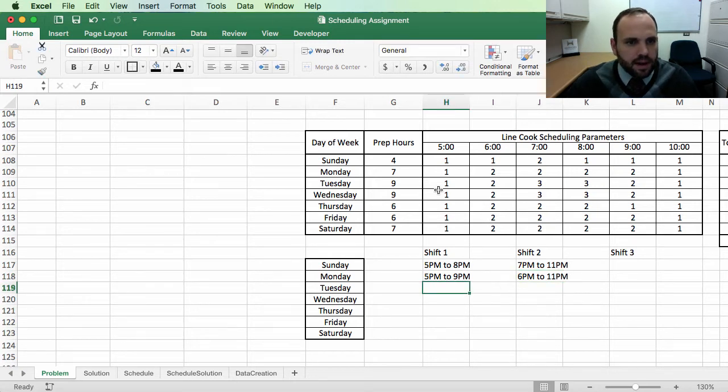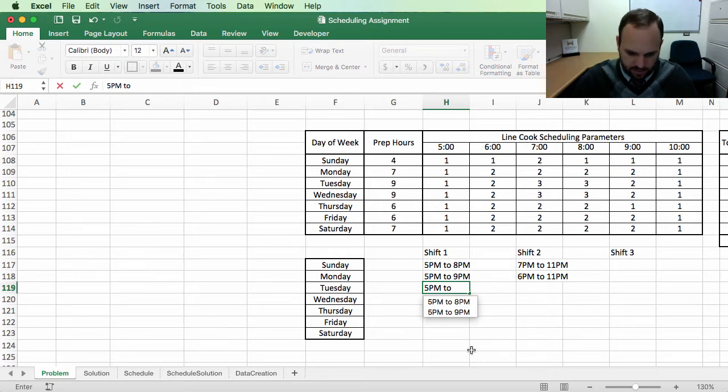Okay, now I'm on to Tuesday, so 5 p.m. to, okay, and I need them to stay all the way through until my third person is no longer needed. Okay, so I'm increasing here. I need to keep them on, okay, and all of a sudden I go down to 2. Okay, so the first one in is going to be the first one to leave. So that means they need to stay through the 8 o'clock hour. That means till 9 p.m.